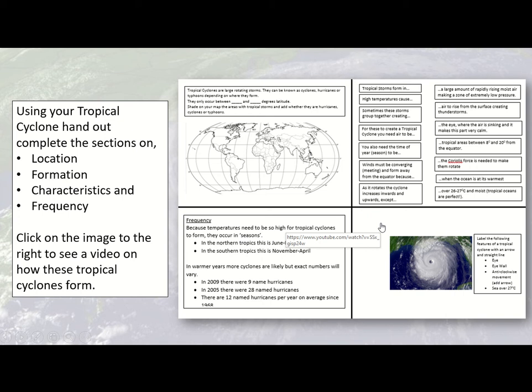Now once you've watched the video, that will help you essentially complete these sections, because these are all about formation, where you literally, it's a heads and tails activity. So tropical storms form in, boom, and then try and link it to the right thing. So form in tropical areas between 8 and 20 degrees from the equator. So that's where you'd link that up, and so try and do that.